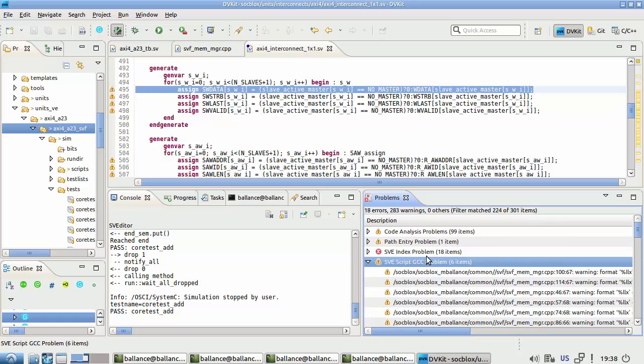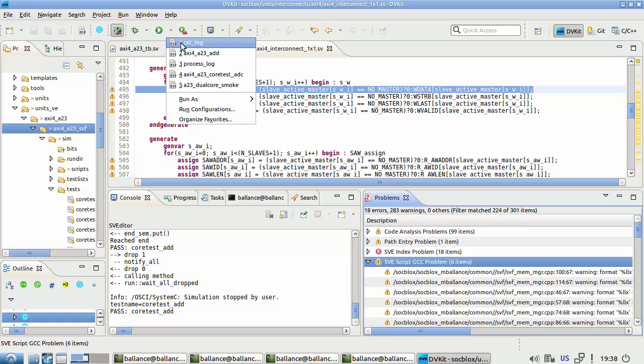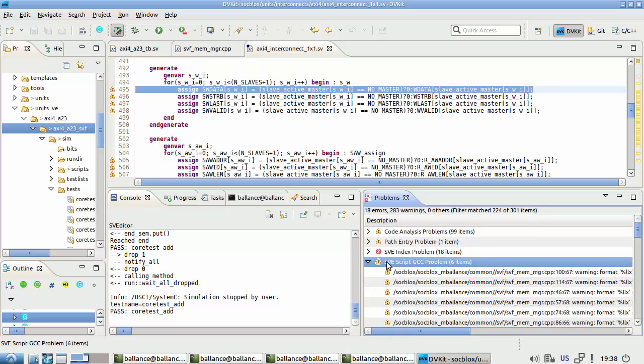One thing to note is that when you run a command like this, SVEditor removes all the existing warning and error markers of the SVE script type. So you're essentially starting clean every time you run one of these operations. So if your builds, for example, are incremental, you might not see warnings from files that were not actually processed by the command just run.